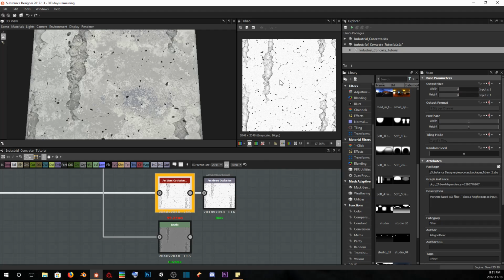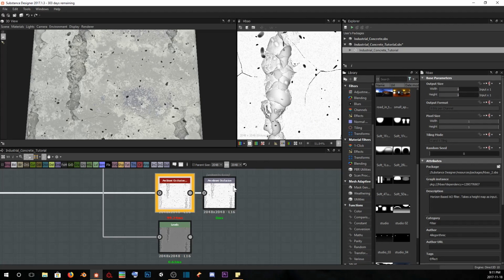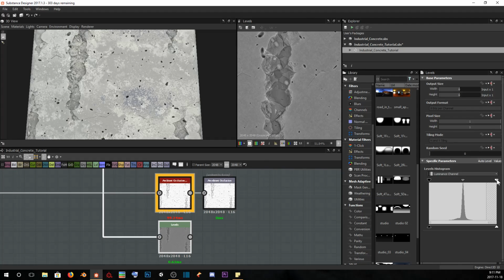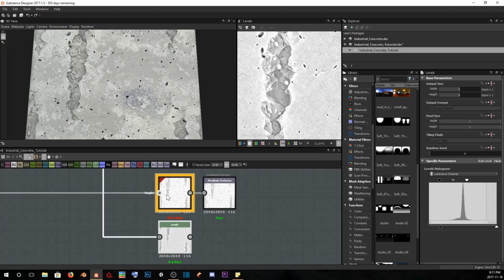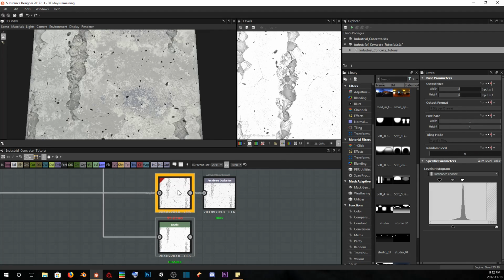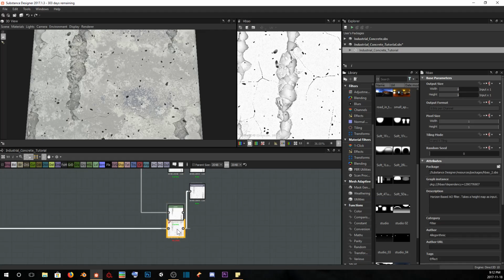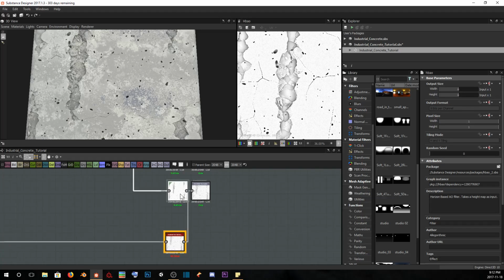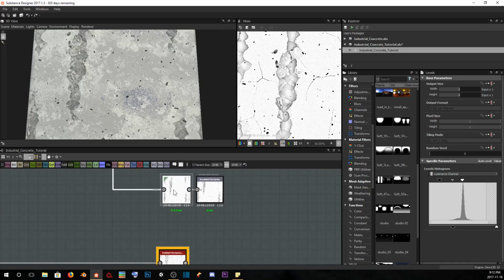And so just again, looking back and forth between the two for reference, I'm going to play around with the levels and see if I can get something that somewhat mimics that of our ambient occlusion. And so I'm happy with that. So I'm going to just take this guy down here, and I'm going to plug this guy in.